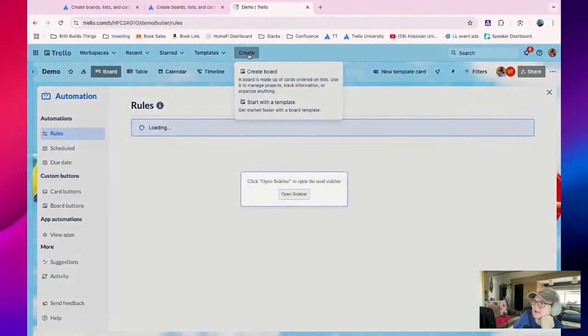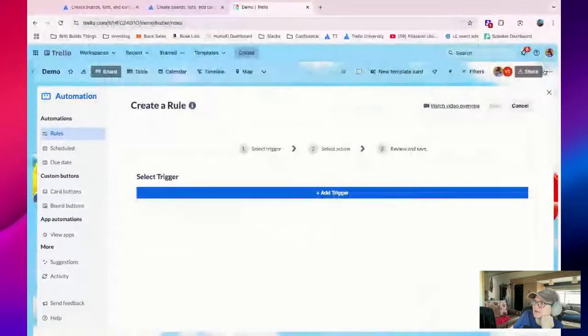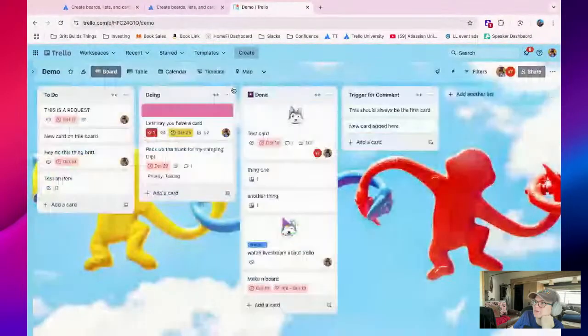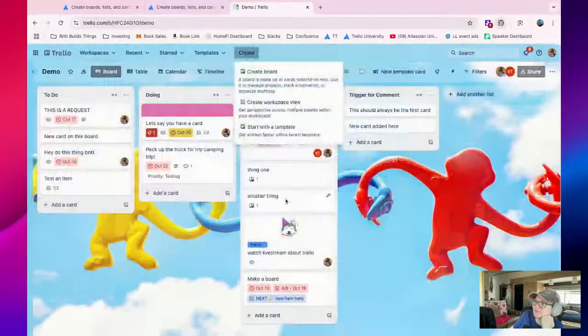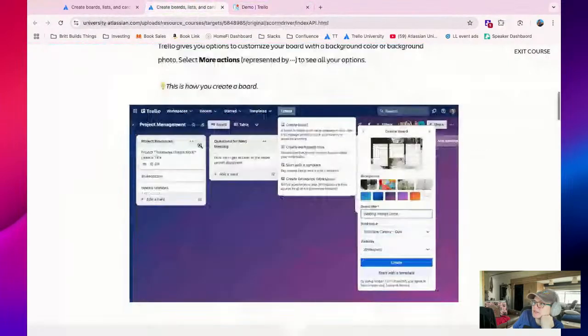Just so you know, they're not making up these screenshots. It's real. Hang on. Let me get rid of this. There we go. Hit create. And yeah. Oh, that's right. I forgot I made an automation that reminds me about old boards to close when I hit create. But yeah, you just literally click that and you can create a board right there. This is how you create a board.